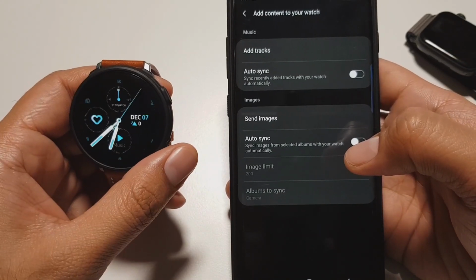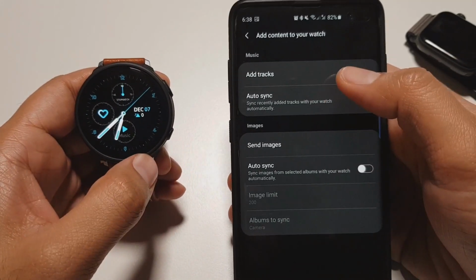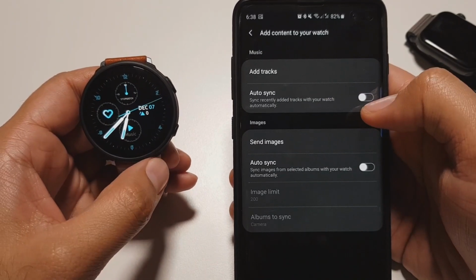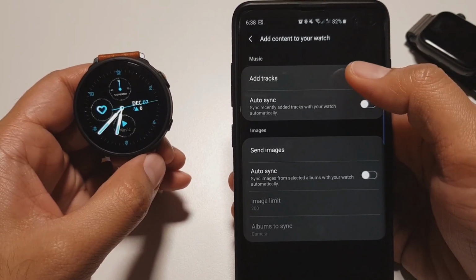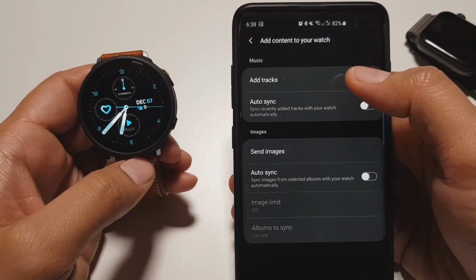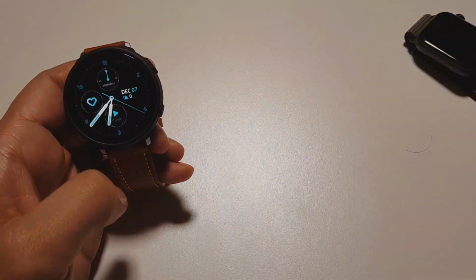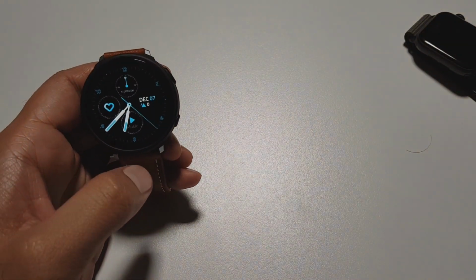Now you can not only send images, you can also send audio tracks to your watch as well. You can sync up a specific folder of audio files. You can also send specific audio tracks to your watch, which is really cool. And I would want to see something like this coming to Apple Watches as well.